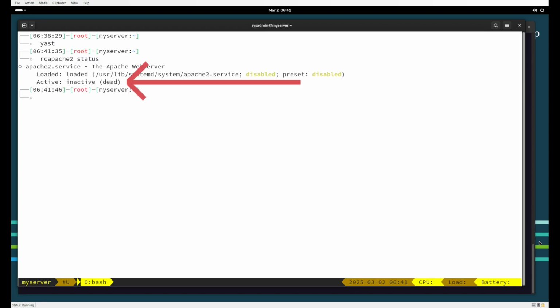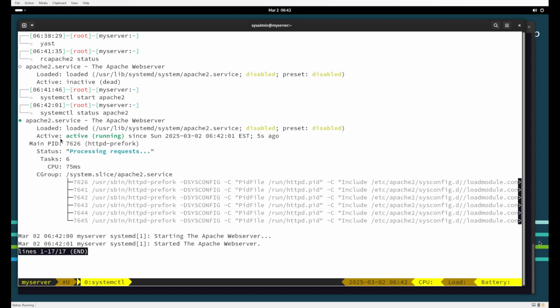Let's check the status. For the moment, it's installed, but it's inactive. It's not started yet. Let's start it: systemctl start apache2. Check the status again. Now the service is active and running, but it's still disabled. It's not enabled at boot when you boot your machine.